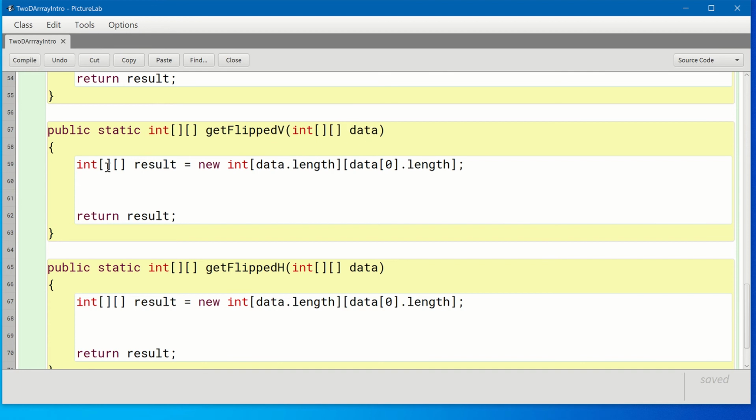So you can say an int array result equals new int array, and then the two arguments I'm giving it is data.length. Remember, that's how many rows it has. And then when I pull that 0th row out and I call .length on that, that's how many columns it has. So it has this many rows and this many columns. And we're going to just do a deep copy of that by doing a nested for loop. So this is pretty straightforward.